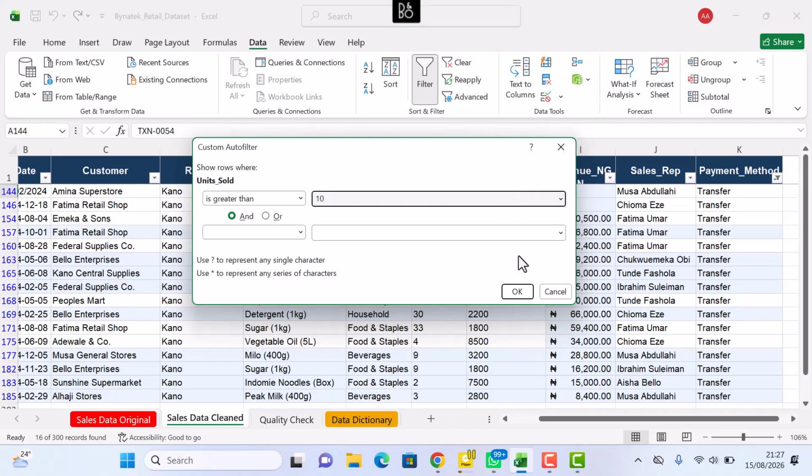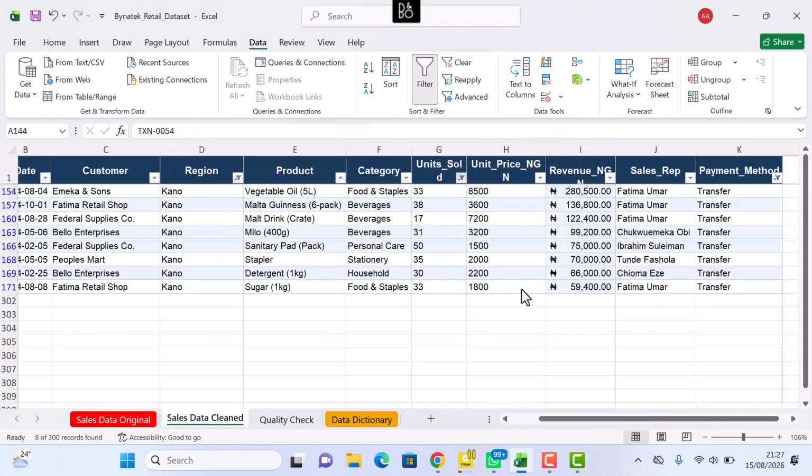All right. So once we pick this, we don't need to add any condition here. We can just click on OK, right? So it's going to give us transactions in Kano that were paid using transfer and where more than 10 units were sold.